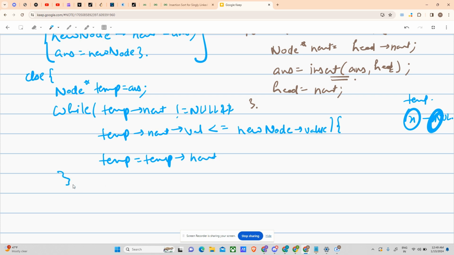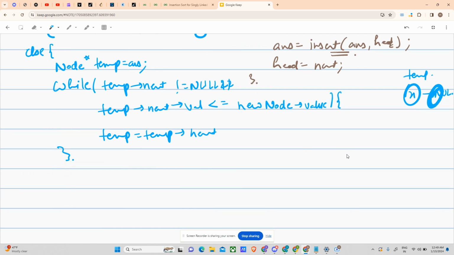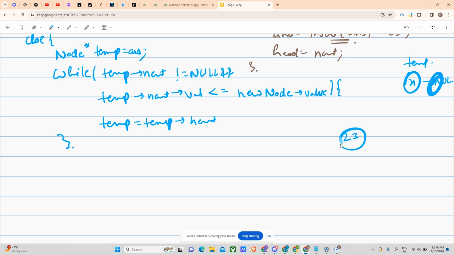And when this while loop ends, what we have to do is... 23 was here, right? 30 was here, right? Answer was here. My temp started from here. I have to insert 28. So my 28 will go here. I see that temp's next value is actually greater, so I will stop my temp here only.